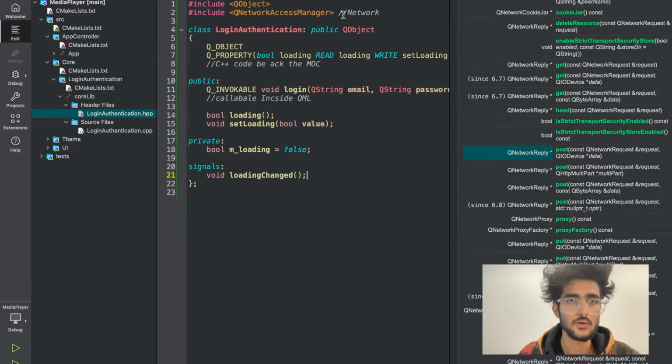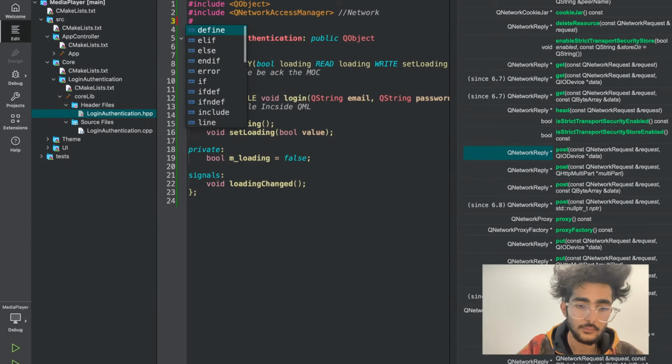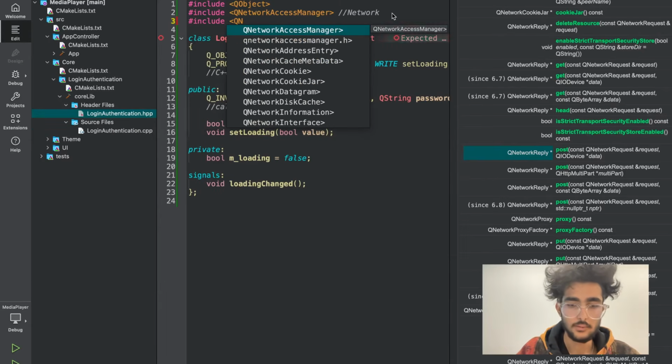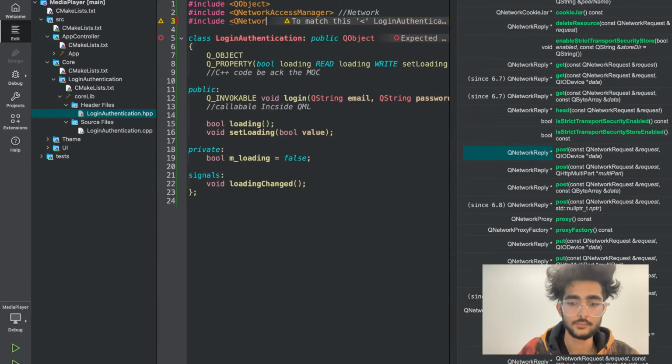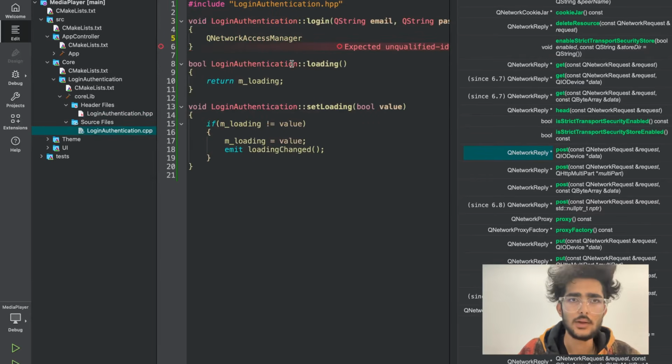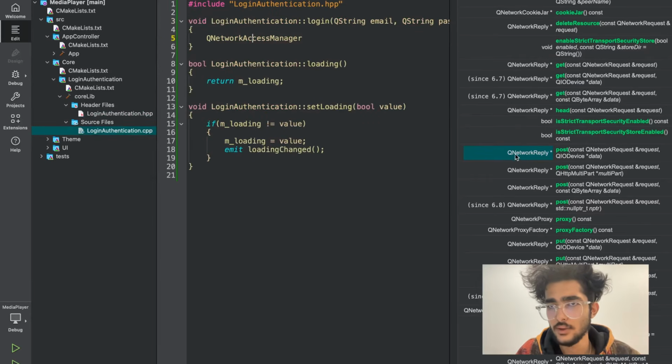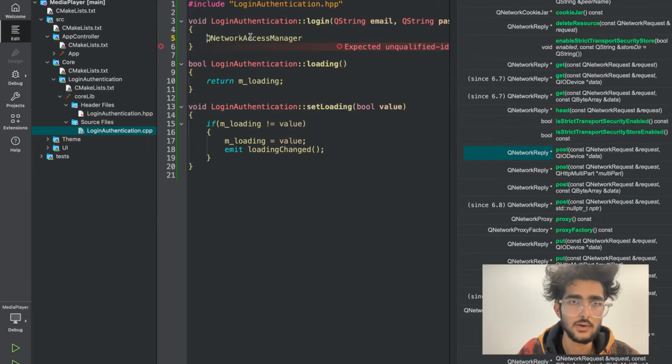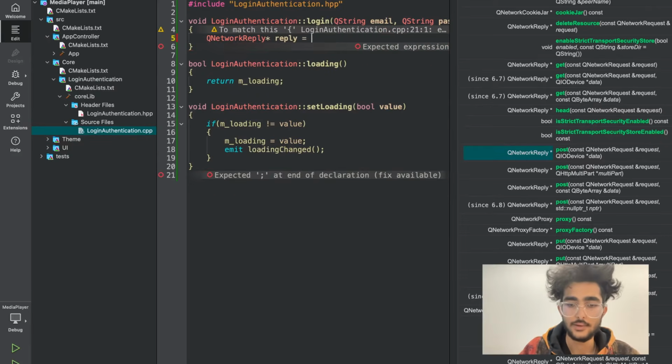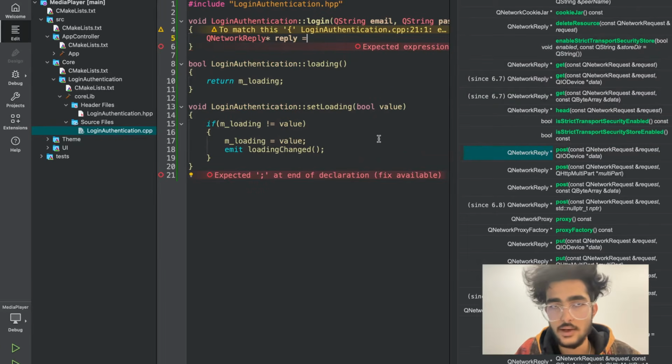So I will also include this. Include QNetworkReply. See, this is going to return a pointer to the QNetworkReply. So what I'm going to do is QNetworkReply pointer reply, and then store the post request. To use the post request, we need to first create the object of our access manager, right?